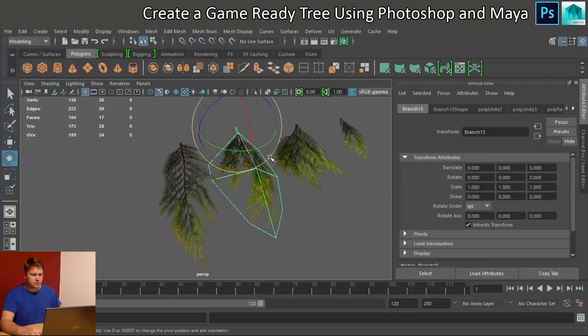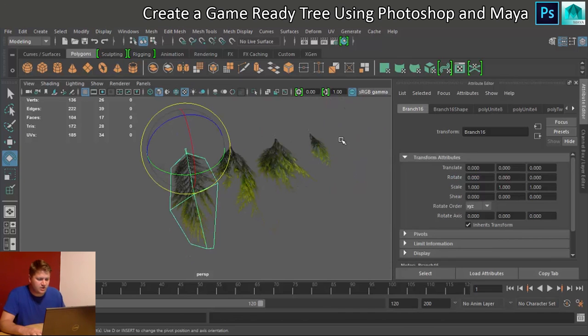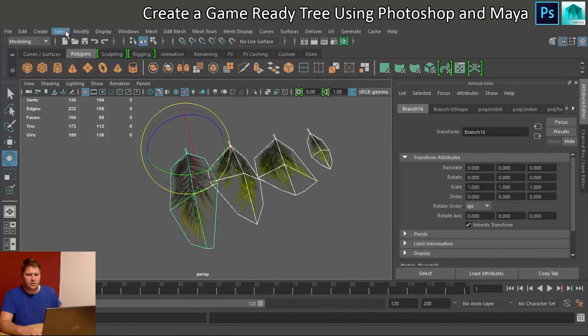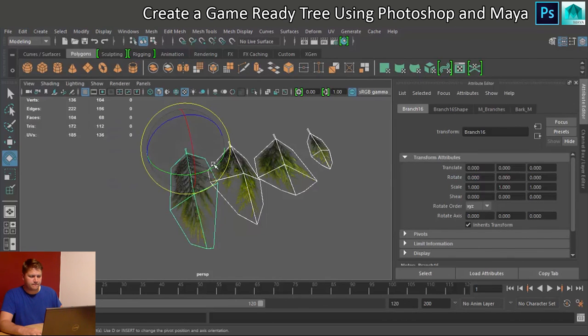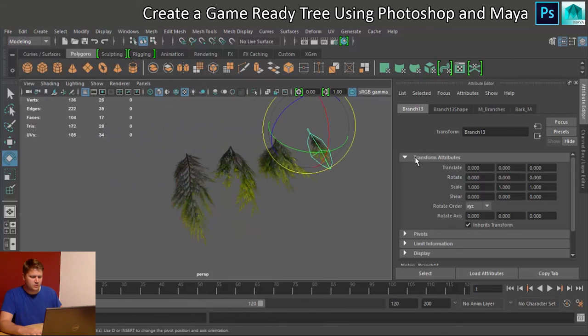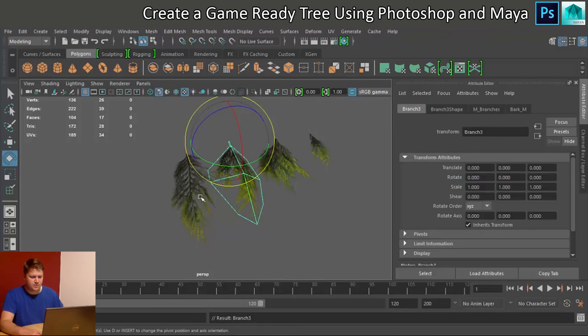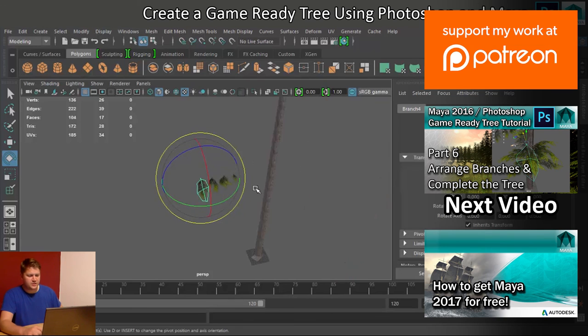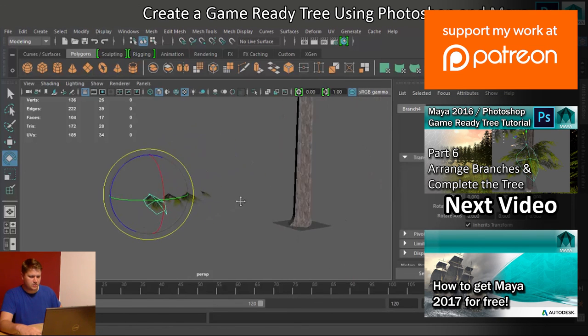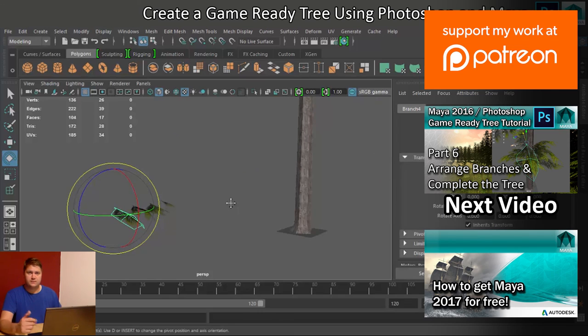Okay, so we've now got 1, 2, 3, 4 branches. Okay, each one of these branches has got a lot of history going on. So I'm going to select them all. Edit, delete by type, history. And they've not got really good names, so let's rename these again. So we'll have branch 1, branch 2, branch 3, branch 4. And what we need to do now is arrange these branches on the tree. So we'll do that in the next step.